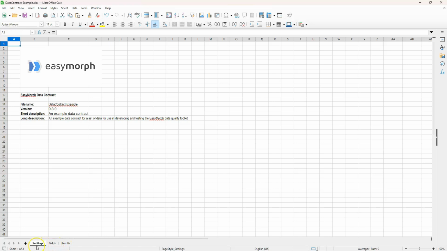The first sheet, the settings sheet, is used just as a generic overview to provide information about this data contract and what data set it is intended to be used for. The most important thing on here, however, is the version.